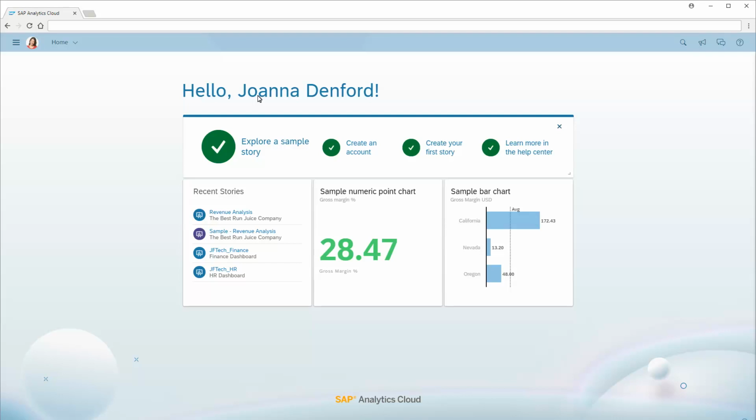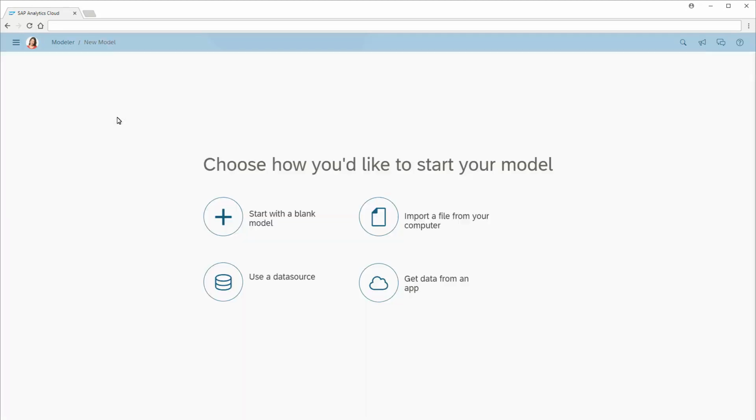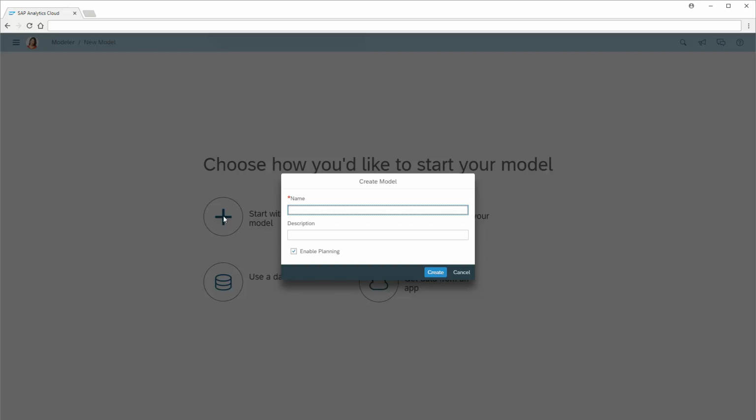In SAP Analytics Cloud, we can create a model to contain the measures and dimensions we'll use for data exploration and planning from the main menu. The most common method to create a comprehensive planning model is to start with a blank model and define the dimensions and accounts from scratch. We'll give the model a unique name and an optional description.